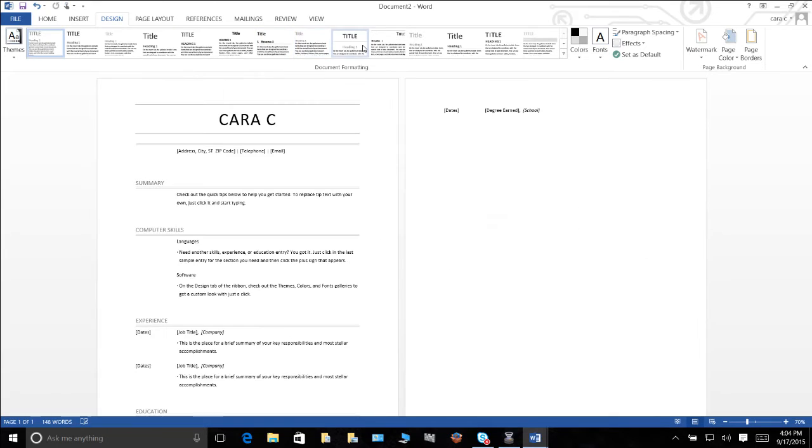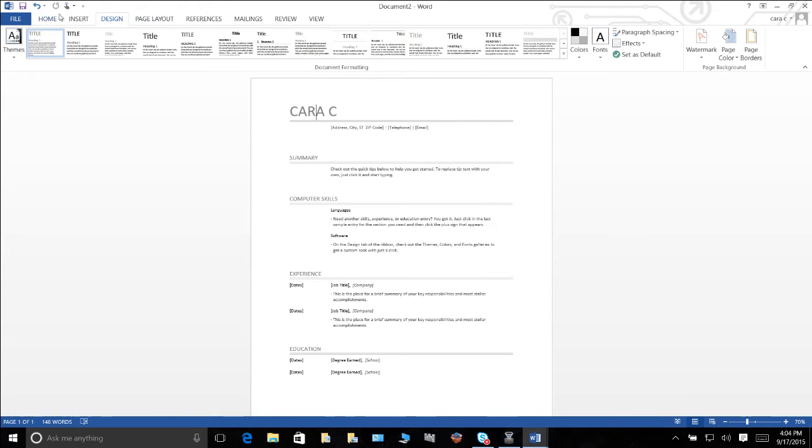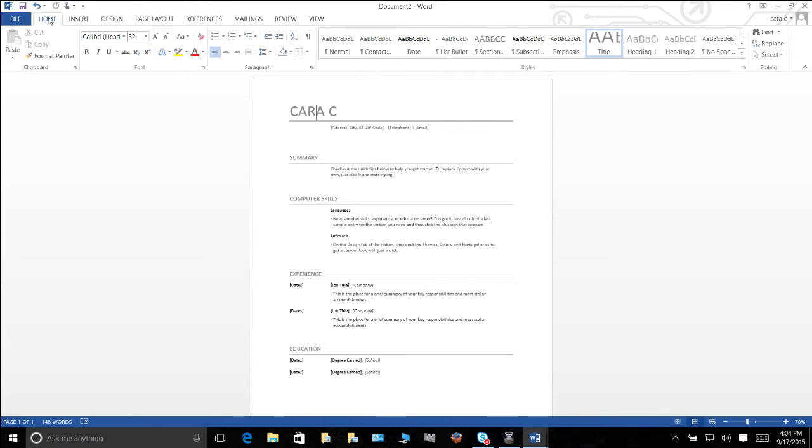Now, the reason that is happening is because styles have been used. So from the Home tab of the ribbon, I have a Styles section. Now, if you've never used styles, this is the key to not spending forever in Word. So we want to make sure we utilize styles so that we can quickly update our resumes with different design themes.